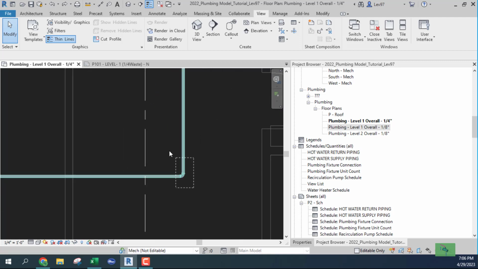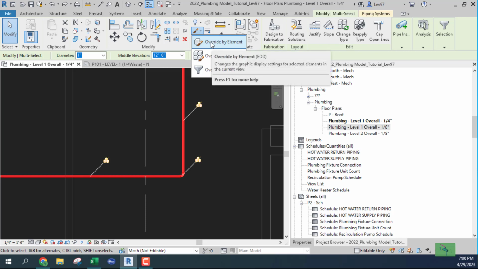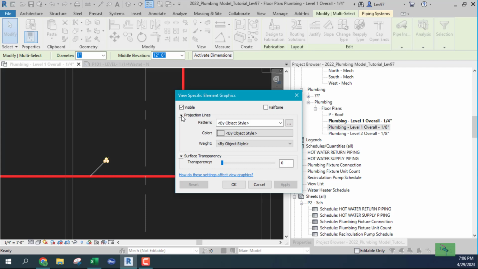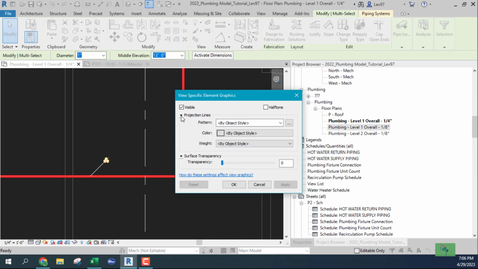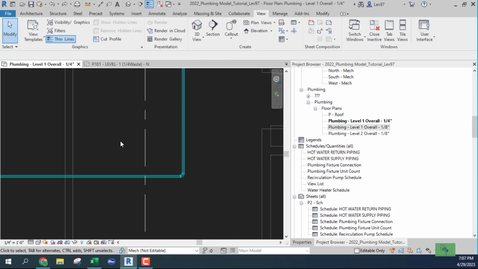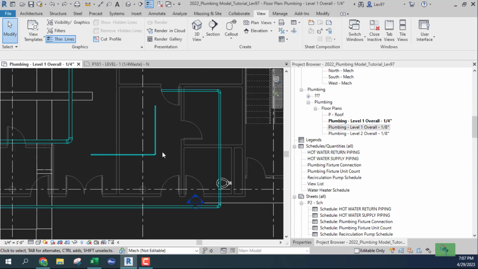Let's see. You could do this, go up to the individual override by element. Can you do it like that? No. Visible projection lines. Surface. Nope. There might be something there. Might be something. We don't know. No, might be something there. Okay.